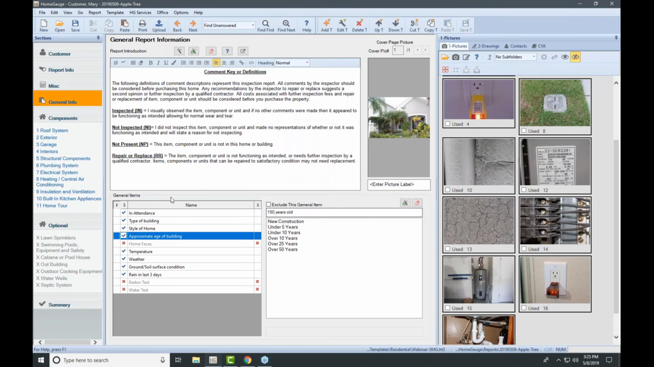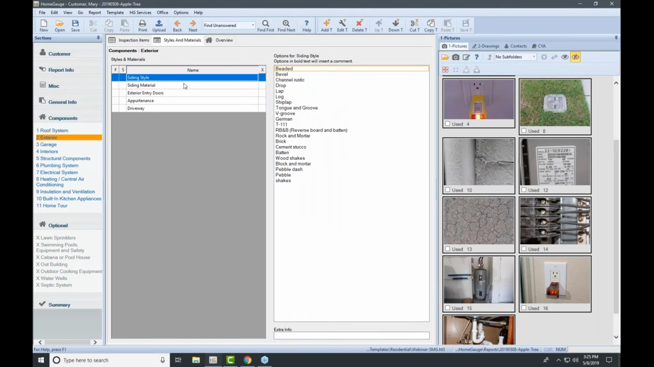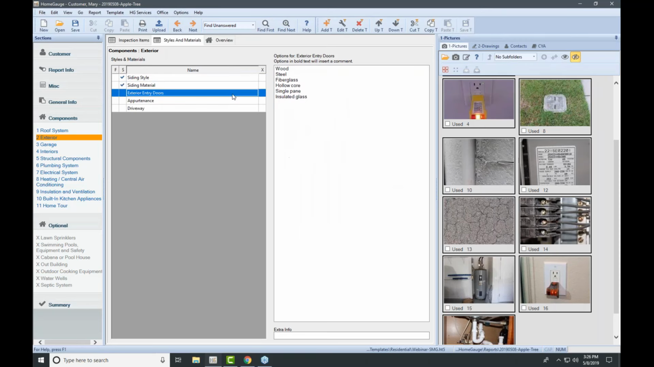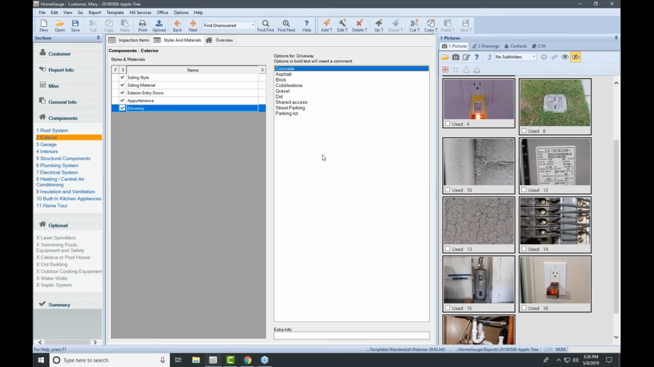And now it's finished. All I have to do now is use this Find Unanswered tool at the top, Find Unanswered, and go to Find Next. It will bring me to the next item in my report that is incomplete. I didn't indicate the style of the siding, so it might be beveled, and my siding material could be wood, and my exterior doors are steel. Appurtenance, I have a balcony, and then driveway is concrete. So I could see that those things weren't complete at that point.